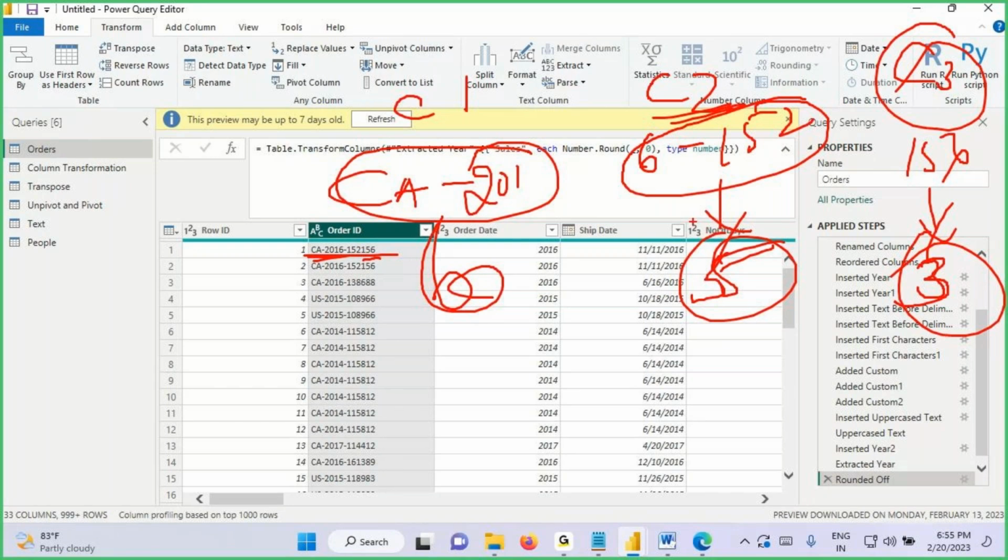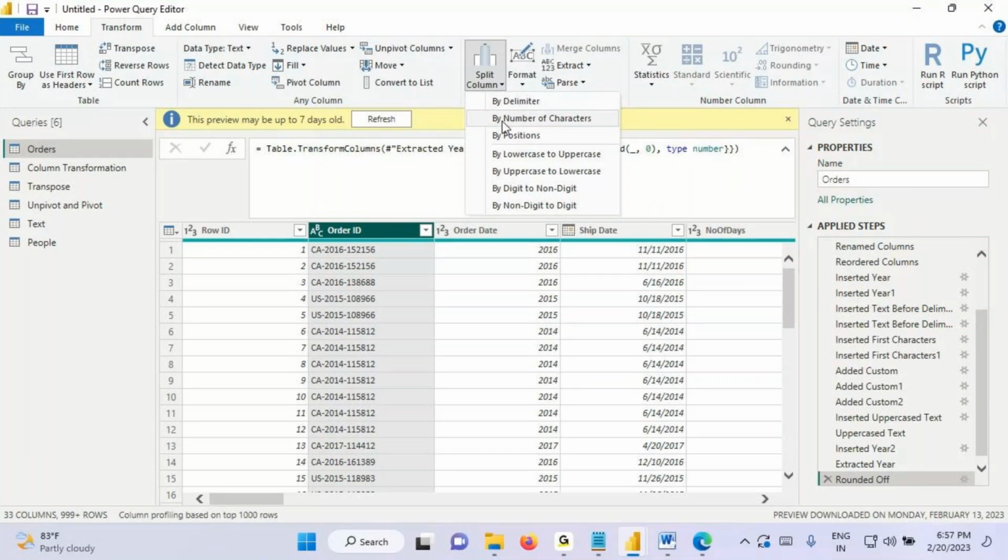2 characters, 2 characters, 2 characters. But this time 6, 5, 3. Different. Now this time, the first 2 options will not work. You need to go with an option called By Position. Click on By Position.